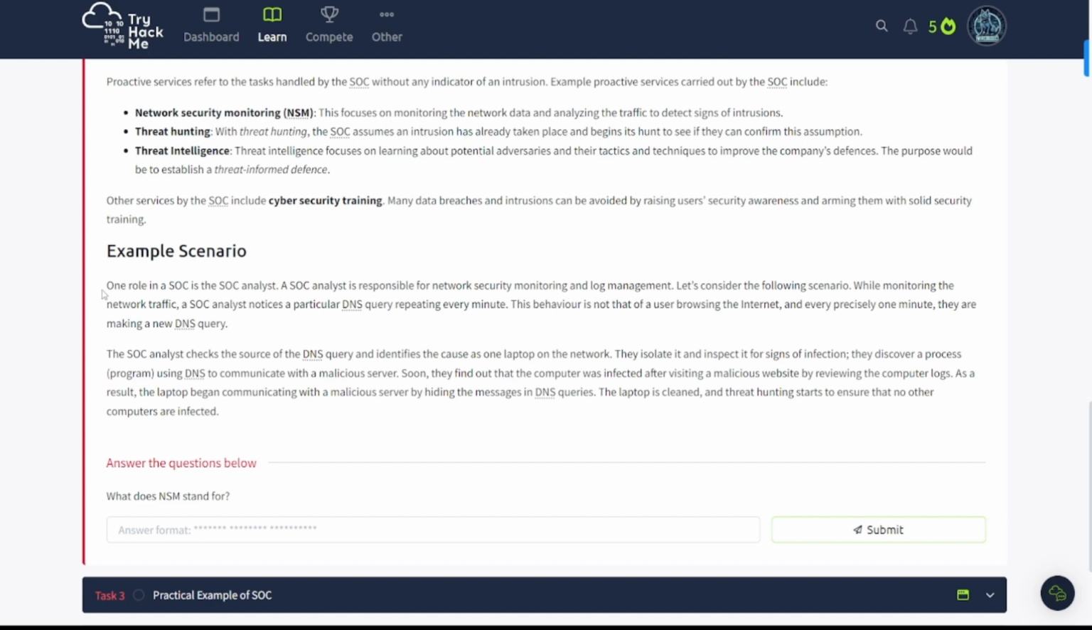Example scenario. One role in a SOC is the SOC analyst. A SOC analyst is responsible for network security monitoring and log management. Let's consider the following scenario. While monitoring the network traffic, a SOC analyst notices a particular DNS query repeating every minute. This behavior is not that of a user browsing the internet, and every precisely 1 minute they are making a new DNS query.